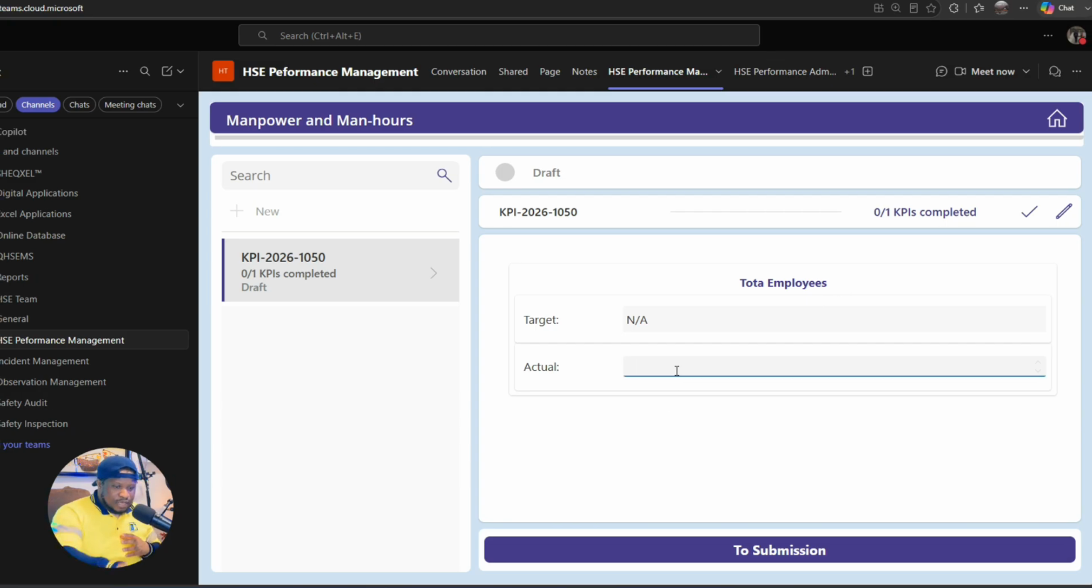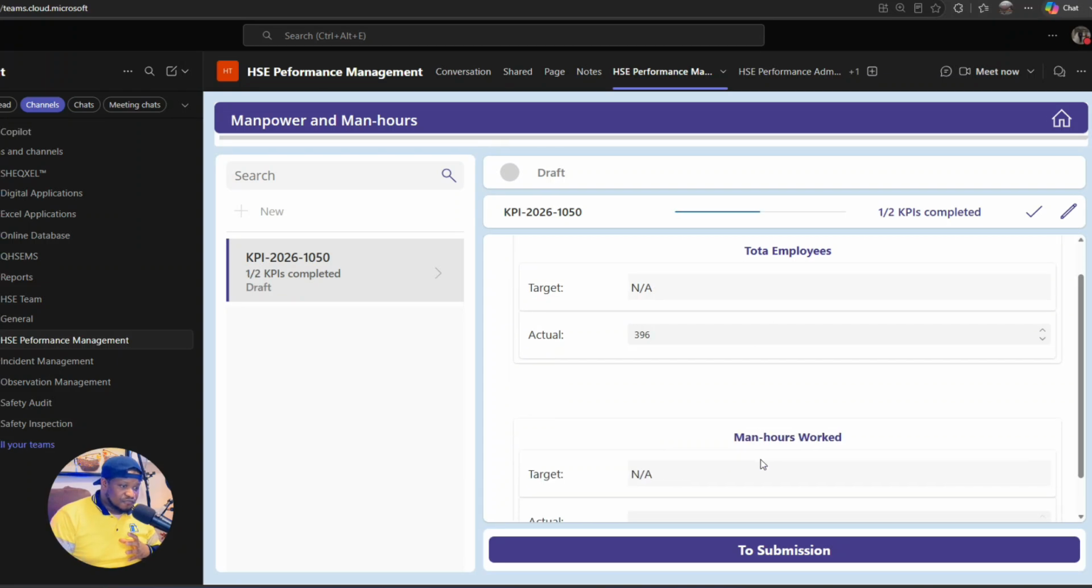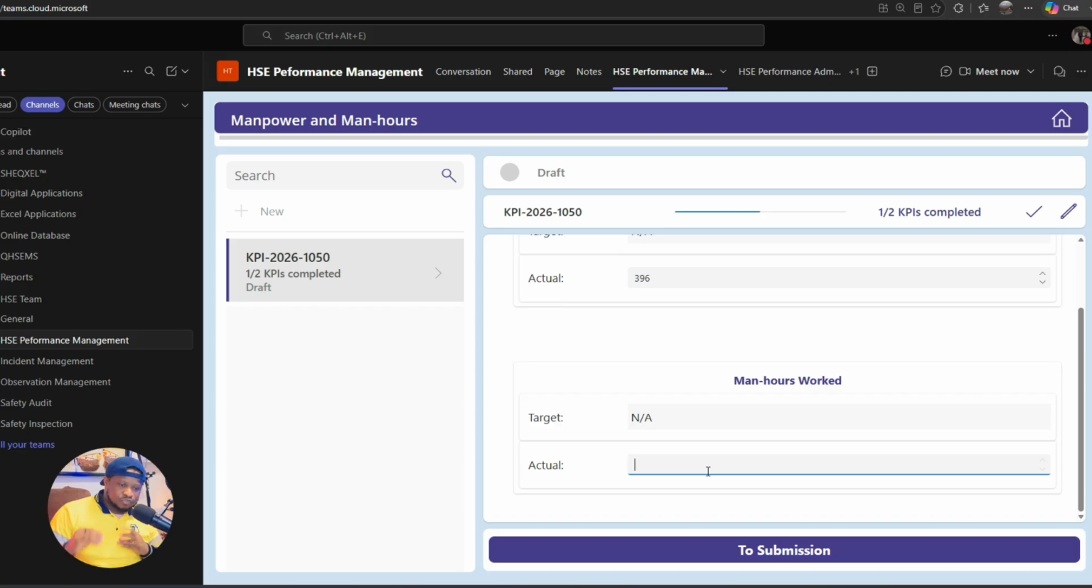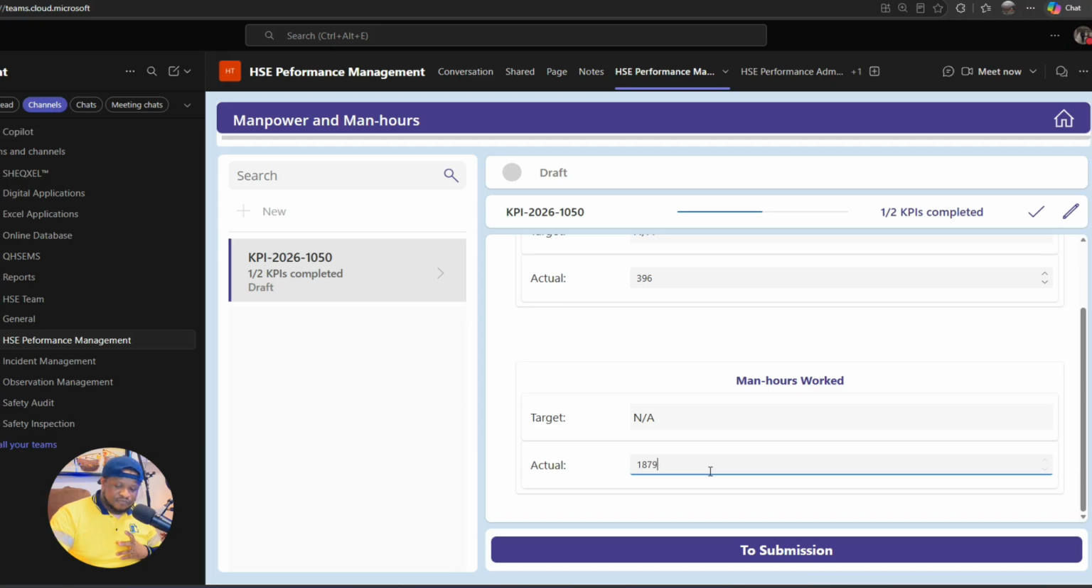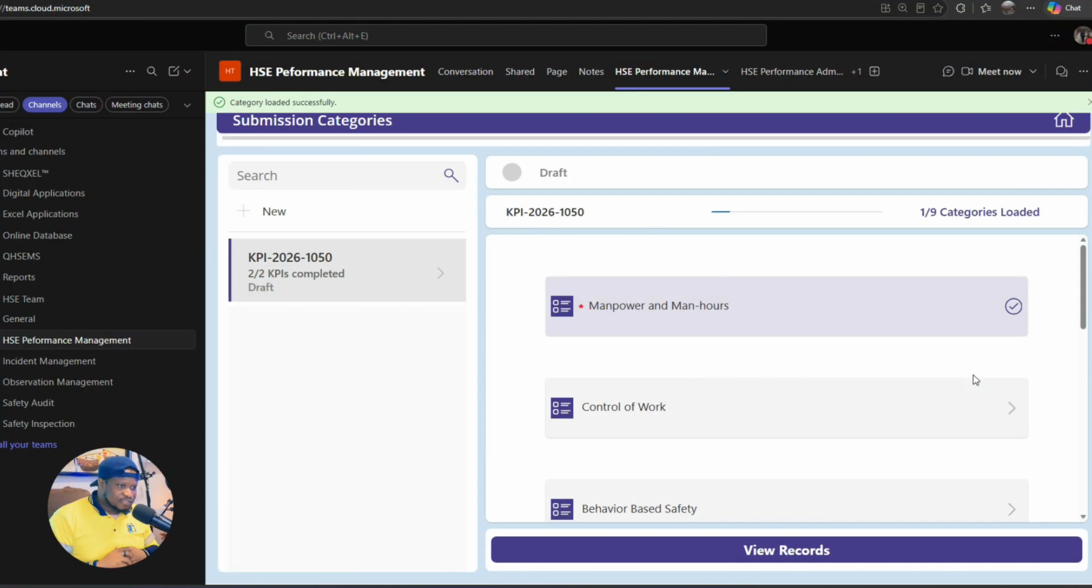I'm going to click on this, and my manpower is 396. So I'm just going to click on it. It's going to refresh, and over here, my man hours worked is 187945. That is pretty much it. So at this point, I'm done with one category. So I'm just going to click on submit. I'm going to load the category, and as you can see, one category has been loaded.